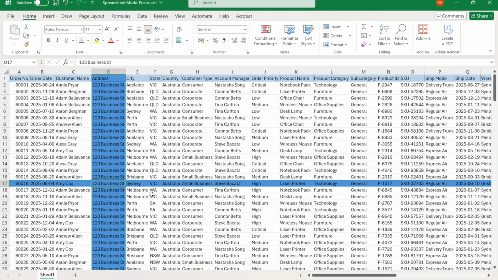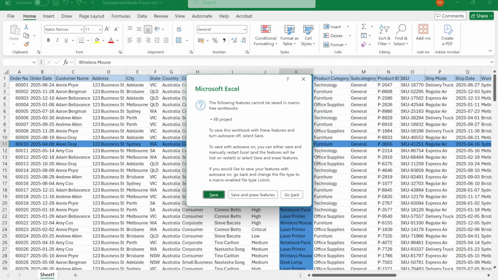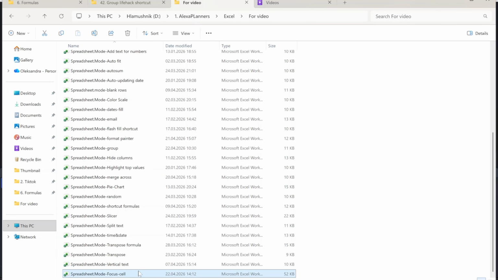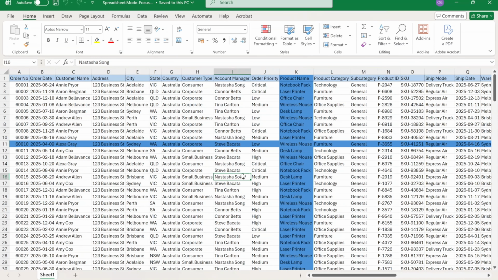One more important thing. For many people, this stops working after closing and reopening the workbook. Let me show you why. When I close the file, Excel shows this message: The following features cannot be saved in macro-free workbooks, VB project. This means your file is being saved as a regular Excel file format that does not support VBA code. Excel removes the code. When you open the file again, the highlighting stops working.